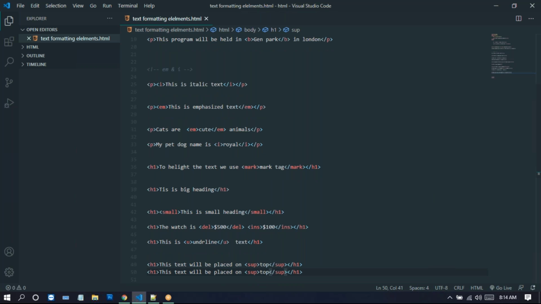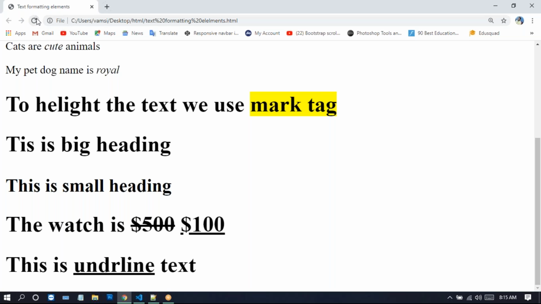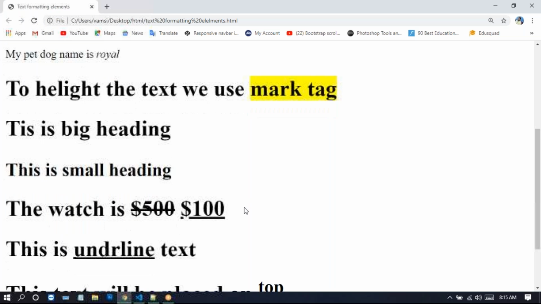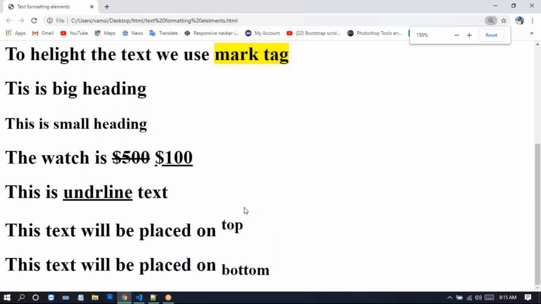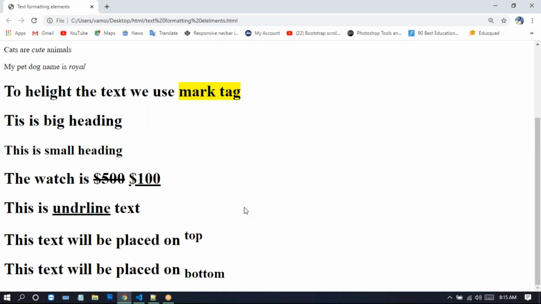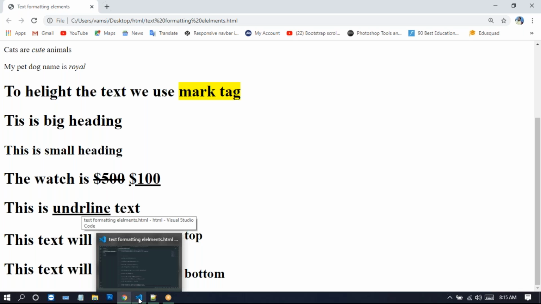Now I just copy this one. Here I'm just changing this to bottom. This text will be placed on the bottom. For this bottom, here we're writing subscript. If you run this one on the browser, look at this one. They're having the top text and bottom text. Like this, we can place top and bottom using superscript and subscript. Like this, we have these text formatting elements.